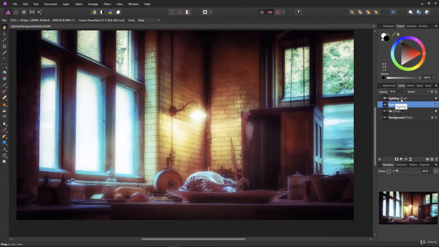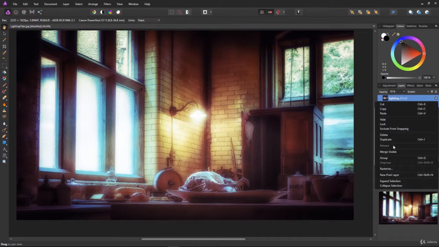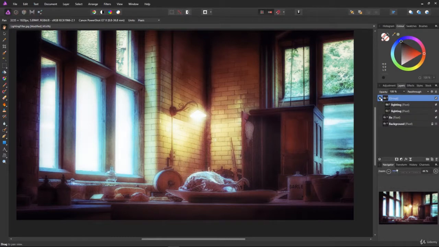Well, I've got a choice at this point. I can combine the two of them together. I can group them, and I can apply a layer mask to this group. Let's give this a name, shall we? Light effects. Come to my layer mask.